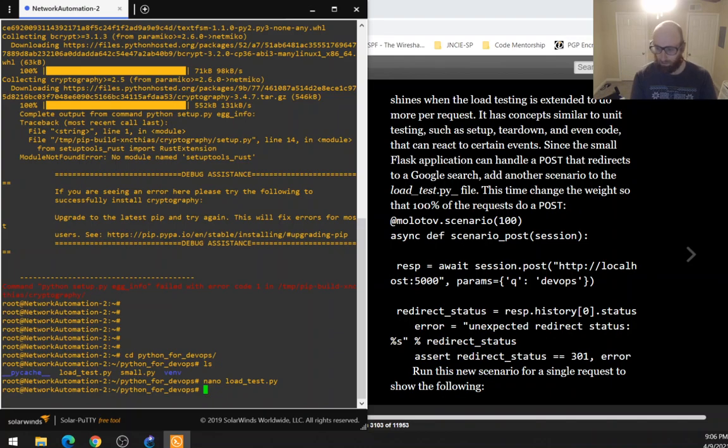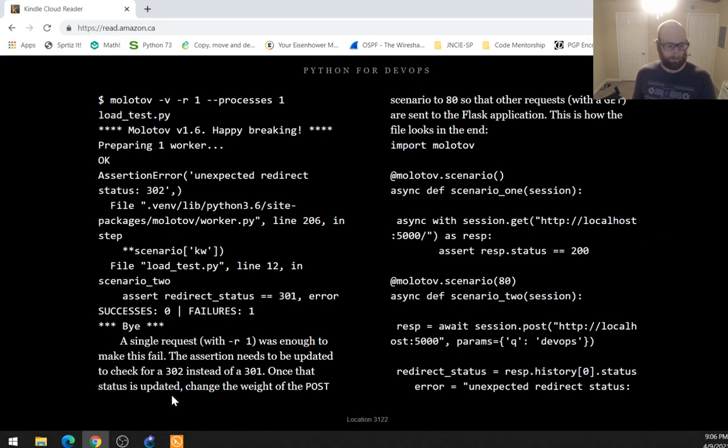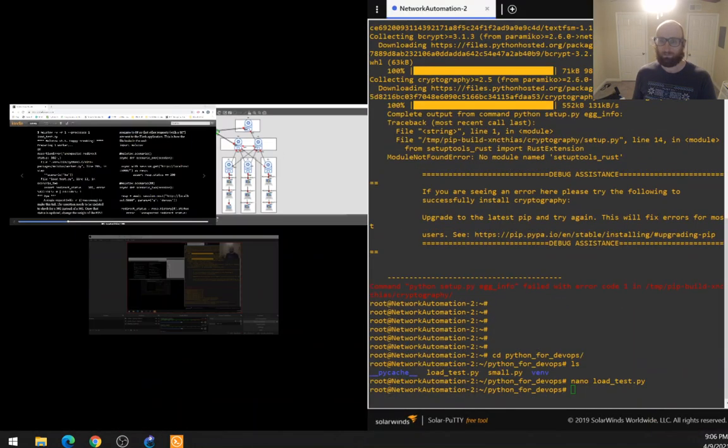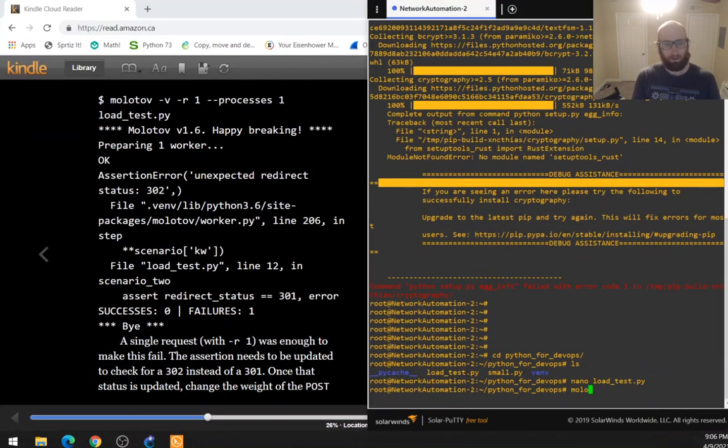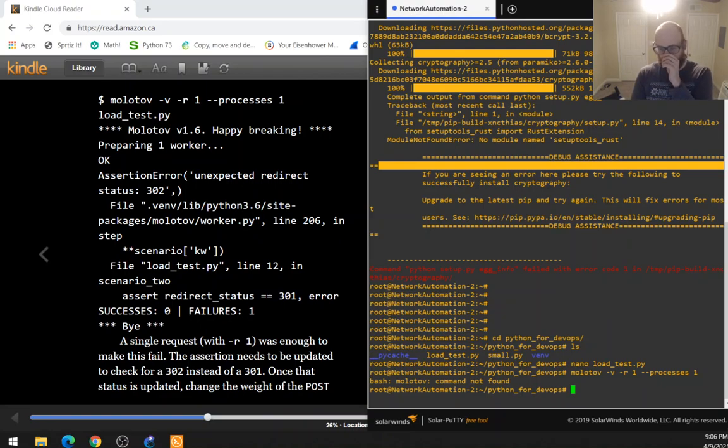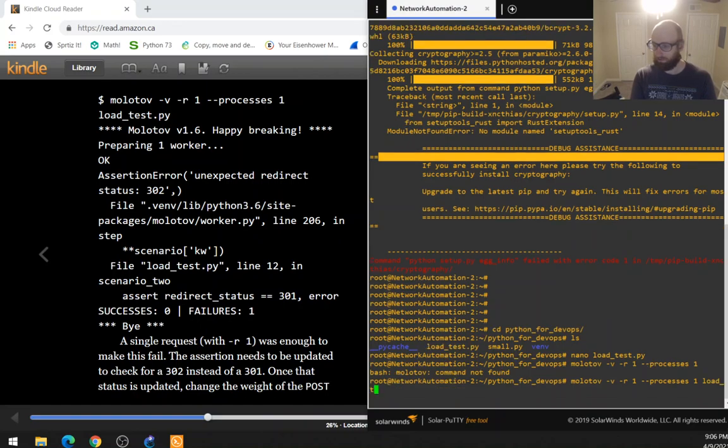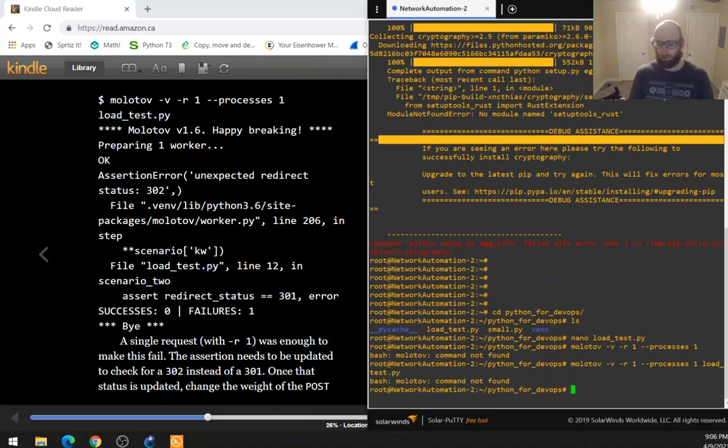Okay, so now let's try this. Run this new scenario for a single request to show the following. And then the file name comes next. What the heck? Now it's not found. You know what? It's because my virtual environment isn't activated.